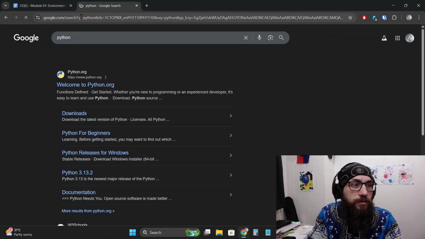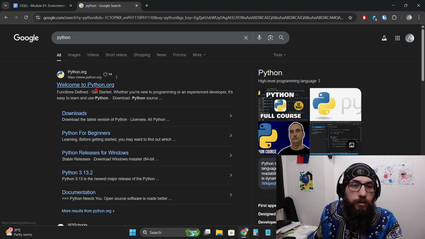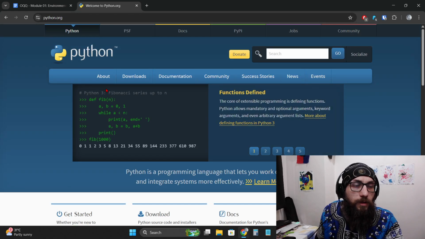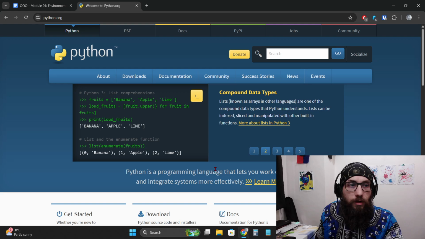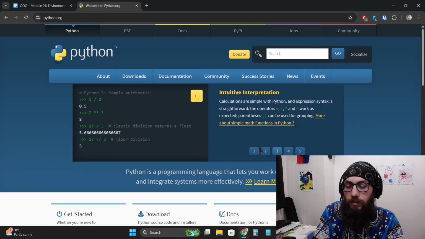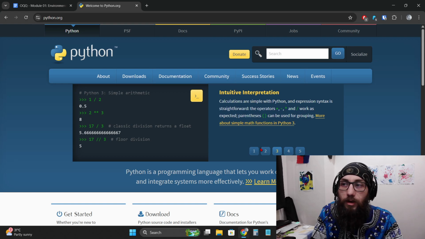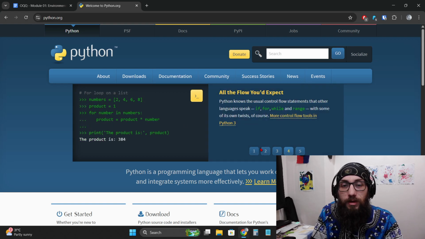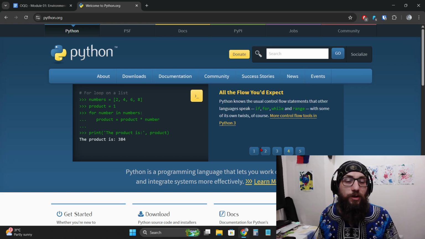Just type Python into a search bar, and I recommend going to the website whenever I'm downloading a programming language or framework. There are ways to do this in a terminal, probably, especially if you're using Linux. Some people prefer that. If you know what version of the software you're downloading, it's probably better to do that in a terminal.